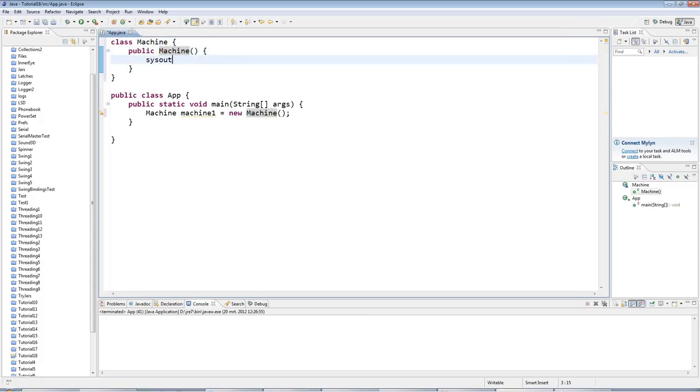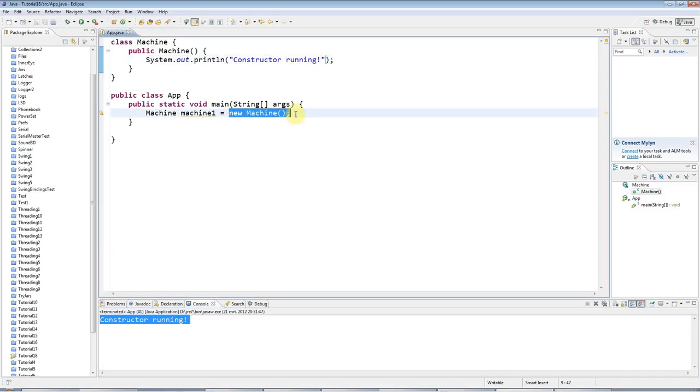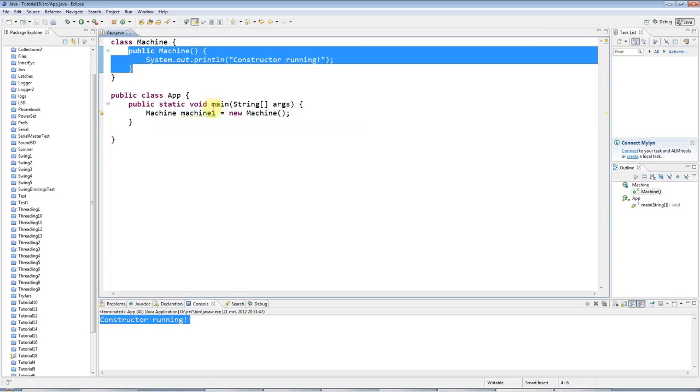So I'll add a sysout here, just so that we can see it's doing something. Constructor running, like this. And now I can go ahead and run this program. If I run that, we get this output here. So just the fact that I'm doing new machine is causing the constructor to run automatically, which is the whole point of it.